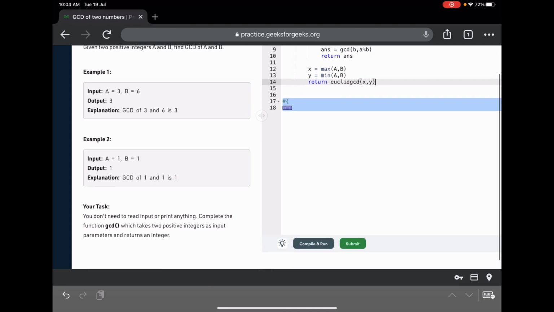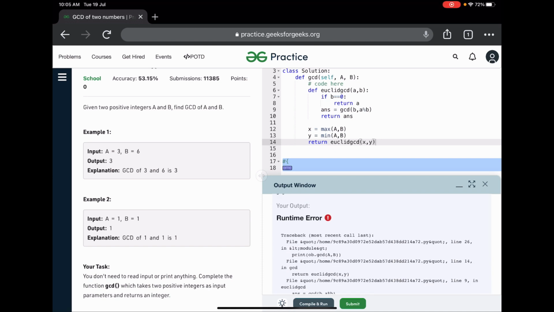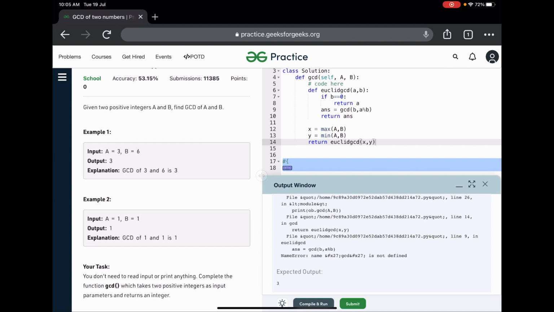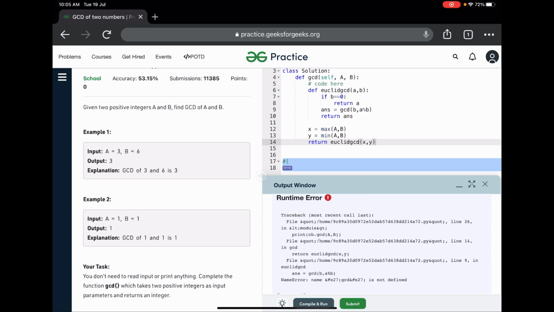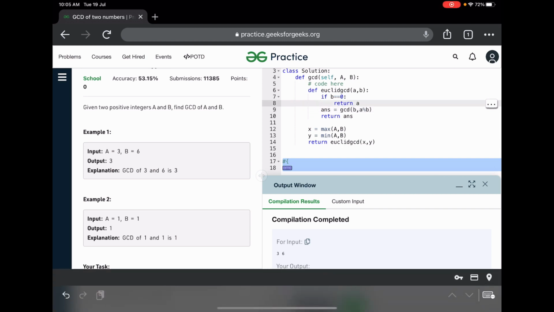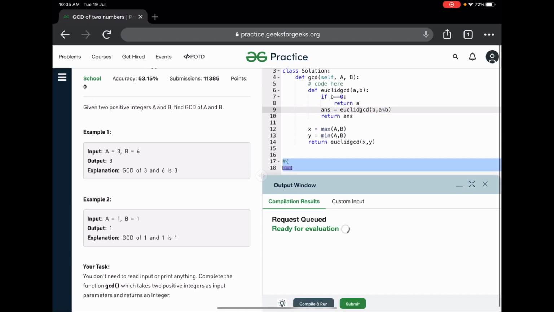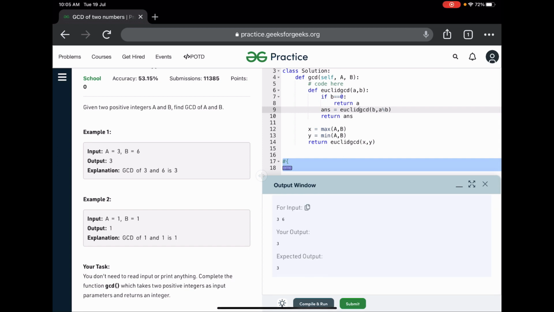This should work. Let's try to compile it first to see if there are some typing errors. It does look like there are some compiling errors. Yeah, so here is the error that we had. Instead of GCD, we had to write Euclid GCD in the recursive function also, right? We just wrote GCD instead of Euclid GCD, which was our recursive function's name. Now this should work. Great. So it does work.